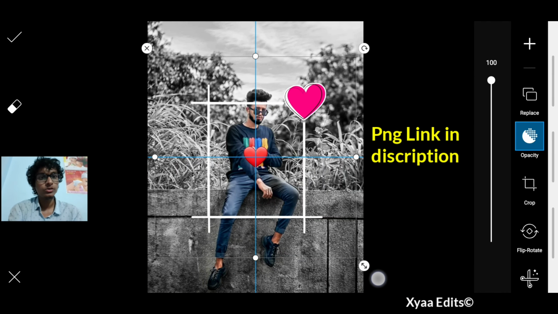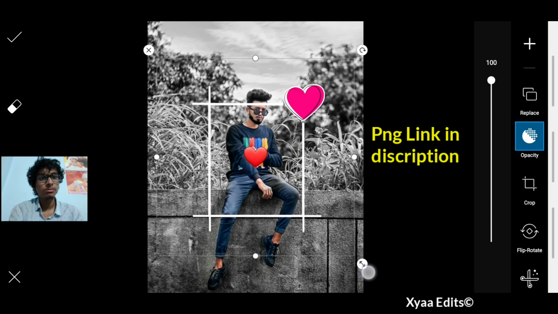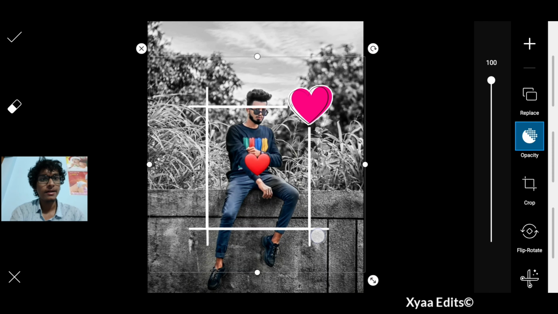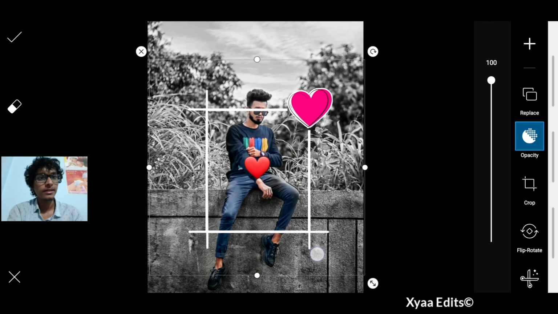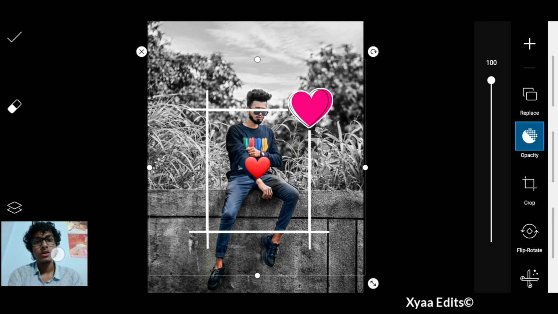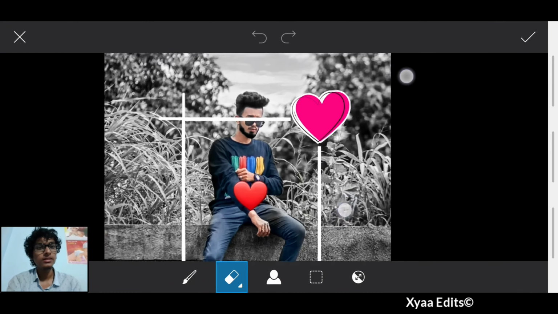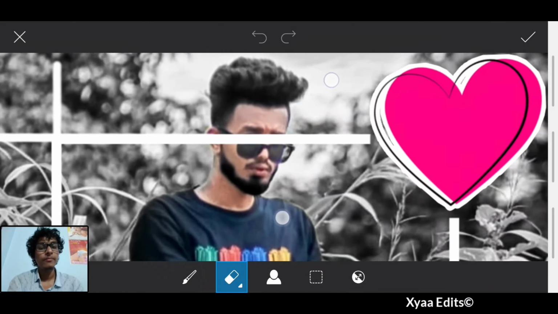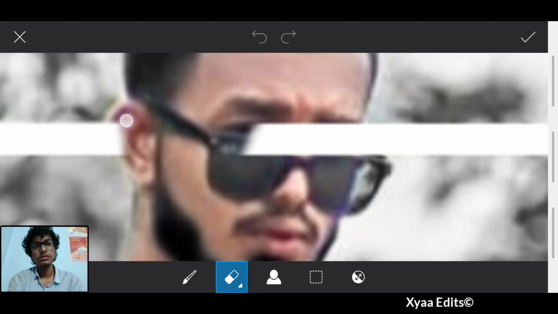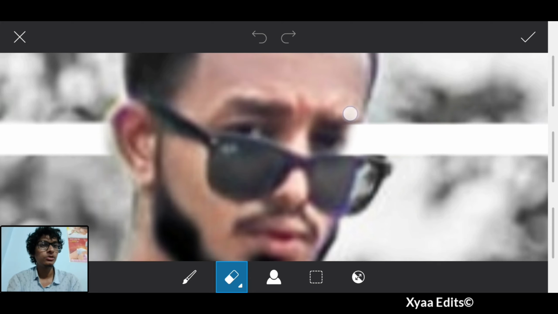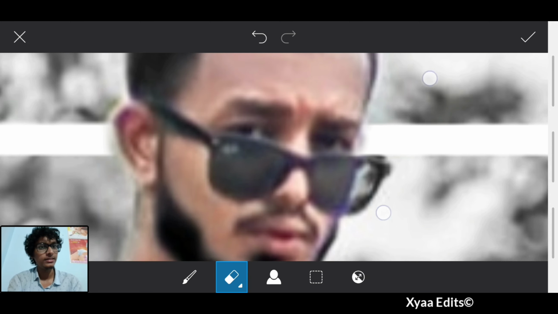Now what I am going to do is simply zoom in this PNG. Okay, and bring it down like this. Bring it down and arrange it in the middle. Now tap on this eraser. Now simply erase on this face. Okay, this is one beautiful concept and it is a very simple and easy tutorial, so you can also edit easily.